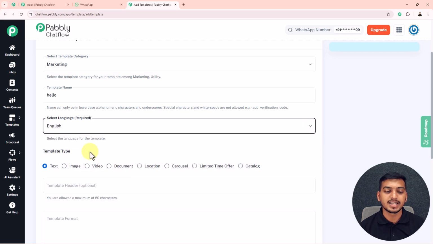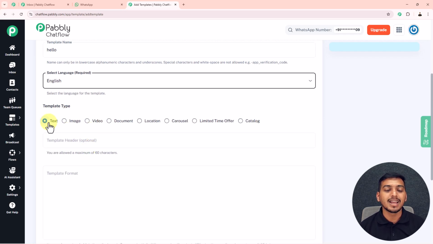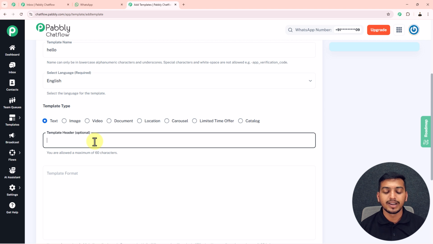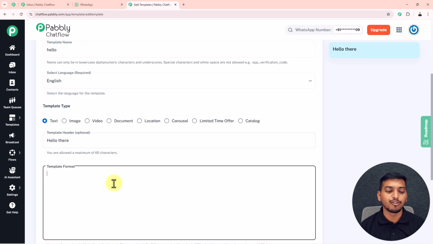So I will select English, and then for this template type you can either select text, image, video, document or anything else from this particular list. After that, this is optional for you, whether you want to enter the header of your template or not. So if I enter the header hello there, you can see this is how our header will look, and for this format we have to enter the body of our template. So inside this body I will enter this particular text, this is a test, and you can see this is how our body will look to us.